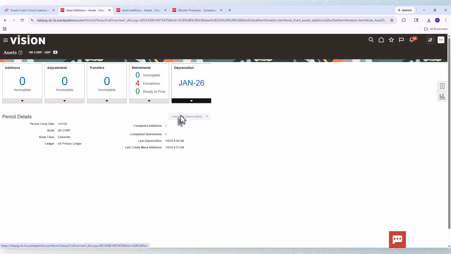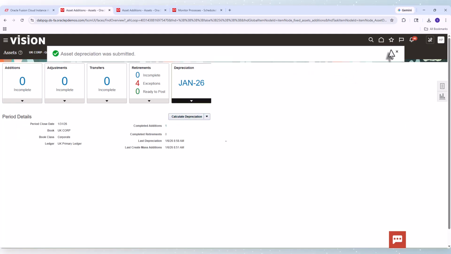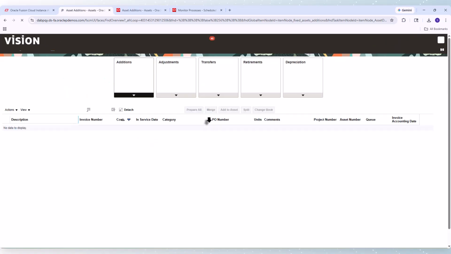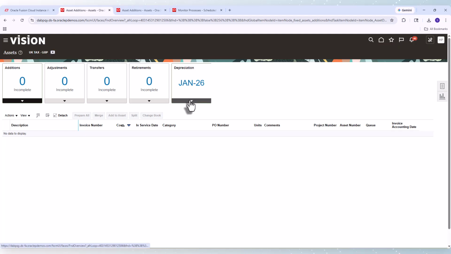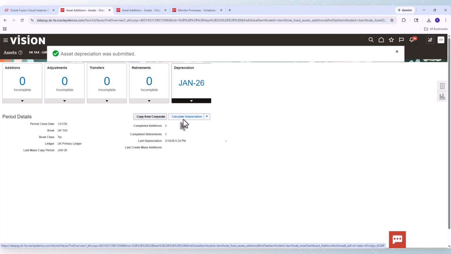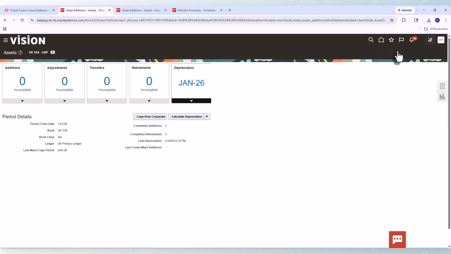Click on calculate depreciation. Similarly, we will change the asset book to UK tax and click on calculate depreciation. So now we have run the depreciation process for 4 asset books for January period. Let us wait for a minute for the scheduled process to complete. Then we will inquire the assets and we'll see the depreciation values.